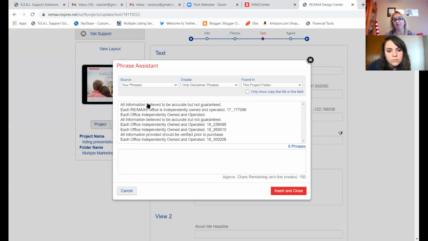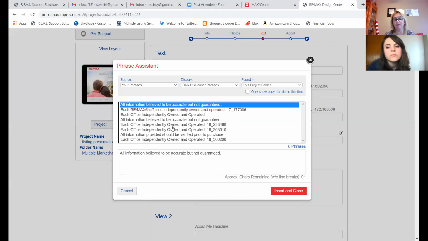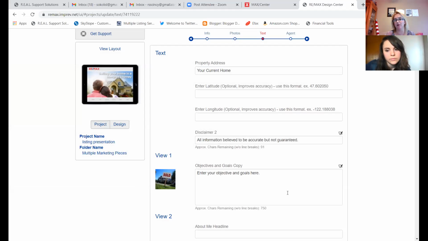In Ohio, we generally use this one: all information believed to be accurate, but not guaranteed. A lot of the information we're pulling is from the MLS, so we want to cite that as a source as accurate, but we're not guaranteeing that. That's the most used one here in Ohio.